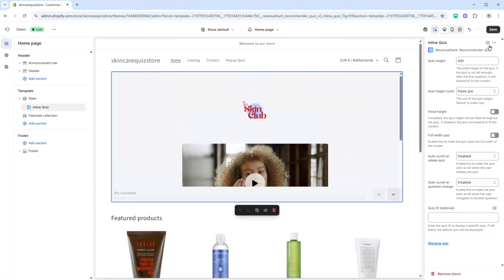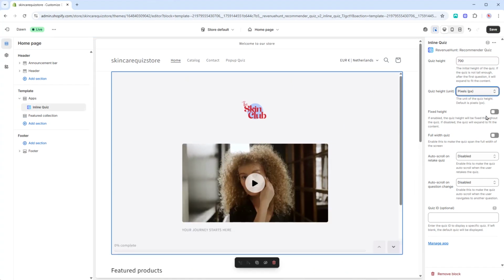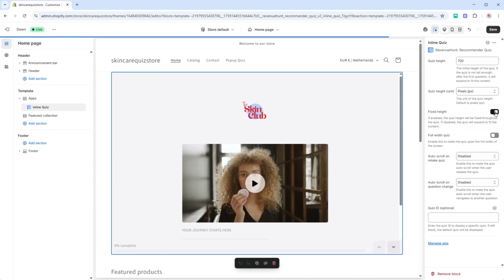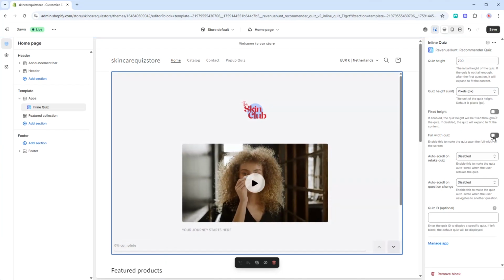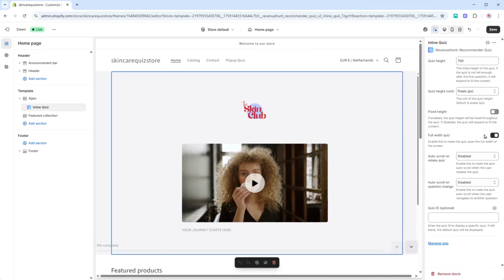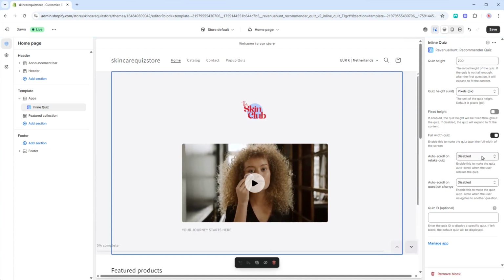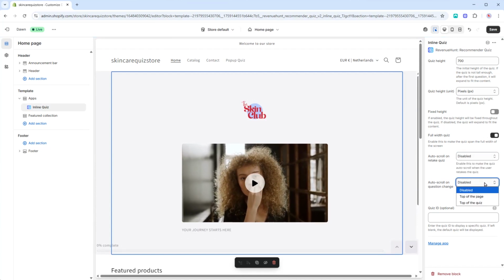In the Inline Quiz settings, you can customize how it looks. For example, adjust the quiz height, set it to full width, or enable autoscroll on quiz retakes or when changing questions.